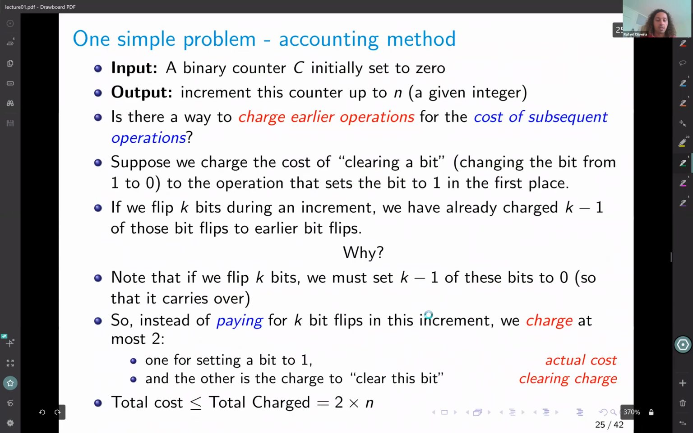So in particular, we have proven here that the total cost is less than or equal to the total charged. But what was the total charged? Well, at each time, what did we do? We're charging 1 for the cost of changing that bit, and we're charging another 1 to clear the bit. So every time we're charging 2. So this is the charge per operation. And n is the number of operations.